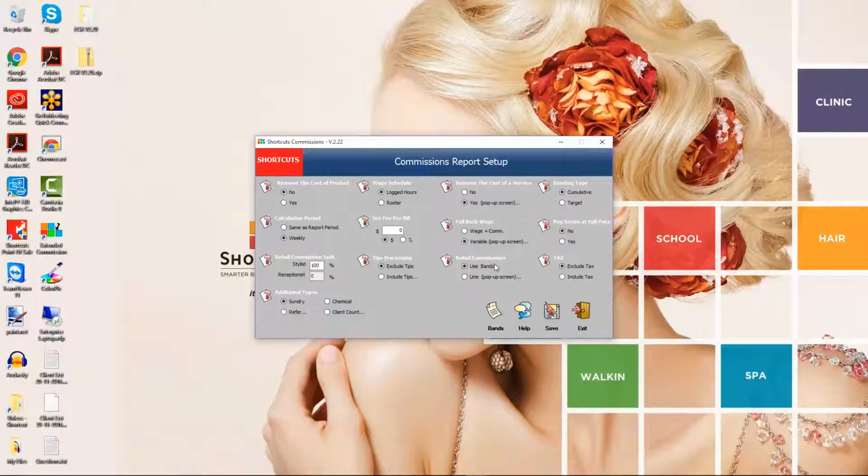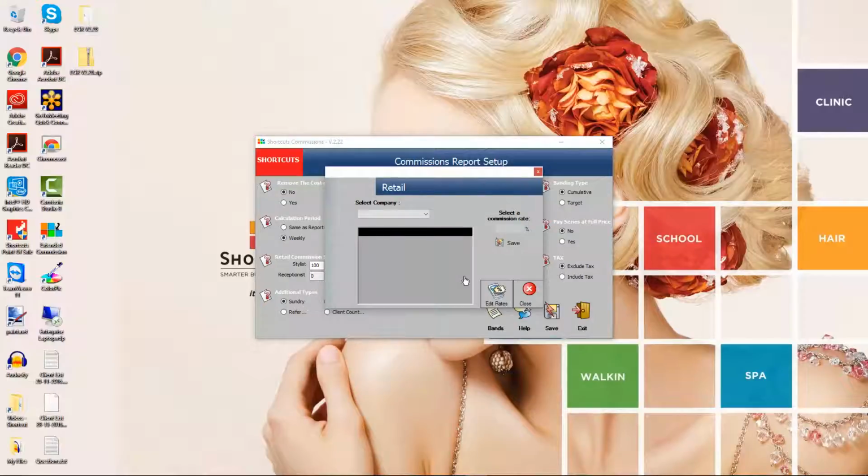Retail commissions allows you to set commission rates for specific lines of products. Select Use Bands to apply the same rate you set up in the Band section across all products. Or click on Line if you want to specify commissions for certain lines. This will open a pop-up screen.